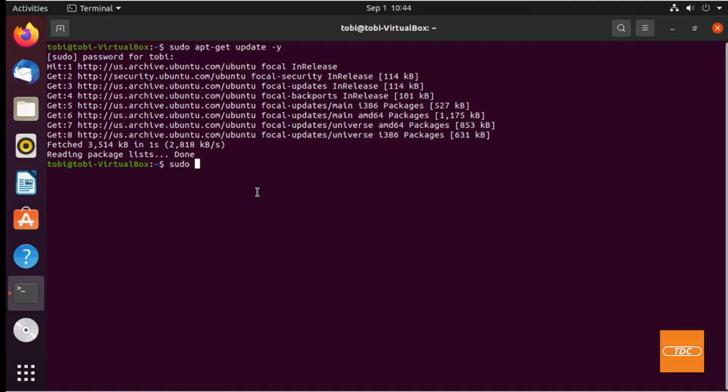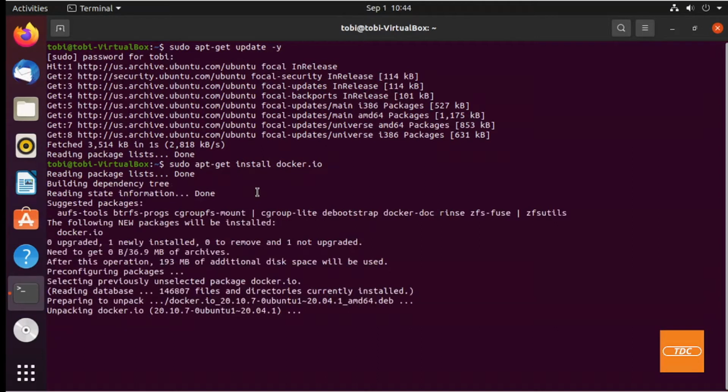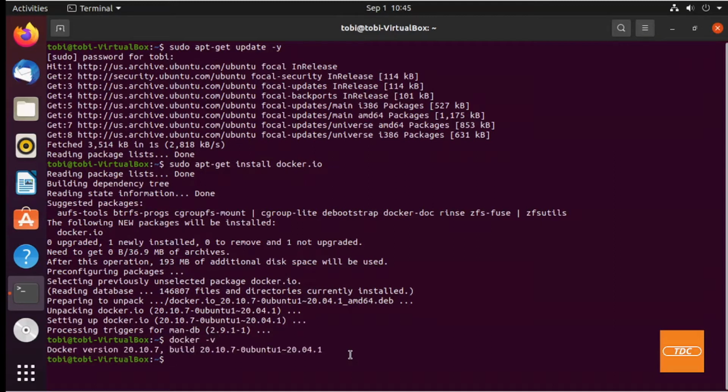You run a sudo apt-get install docker.io. Enter. This may take a minute. I will be back once this is completed. The installation is completed, and now we can check, for example, the version of Docker, and we see here we have version 20.10.7, which is adequate.